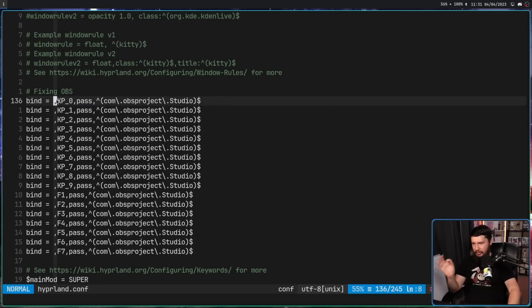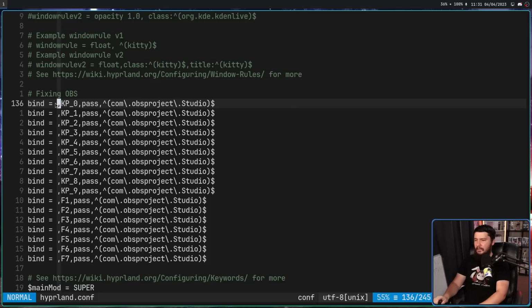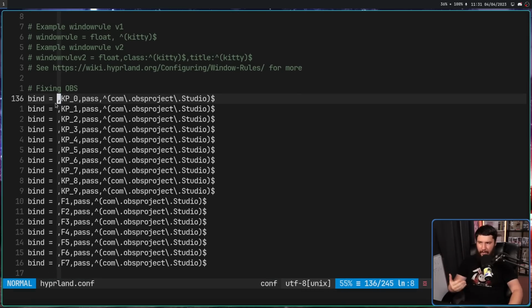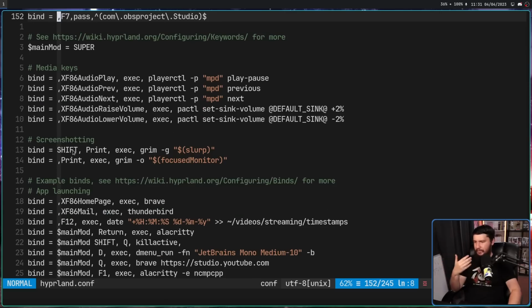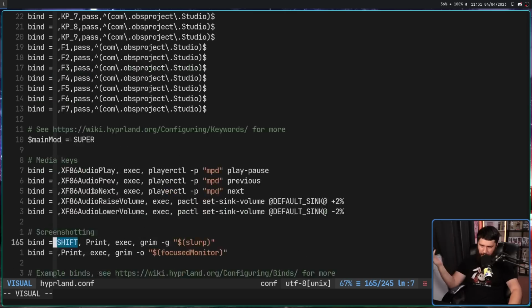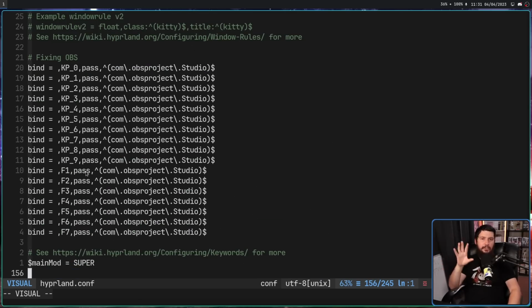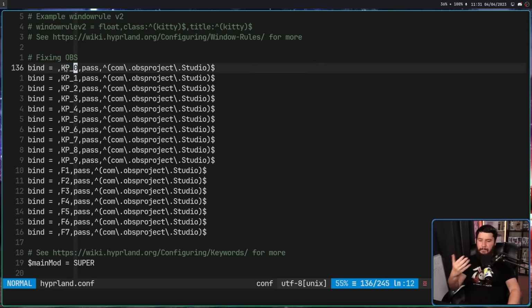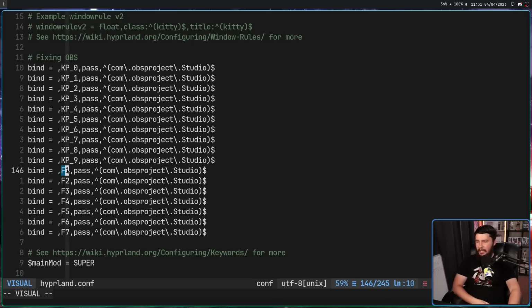So the first section here on the left-hand side of the first comma, this is going to be your modifier key. I'm not using a modifier key here, but in some cases I'm using things like shift, main mod, things like that. But for sending keys into OBS, none of my keys are using a modifier. So that section remains blank, but it still needs to be there. The second bit is the key we are using. So keypad 0, that's on my numpad, all the way up to 9. Also, I'm sending in the F keys. There's a good reason I'm doing both of those.